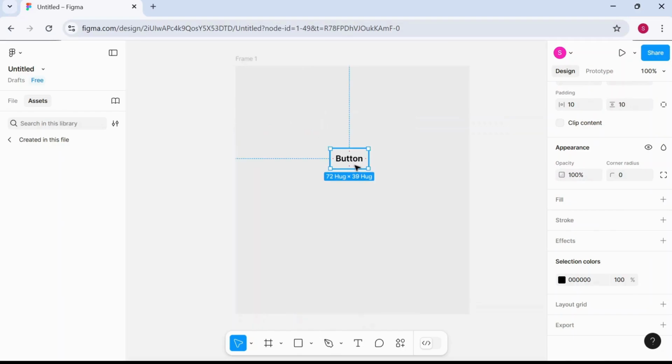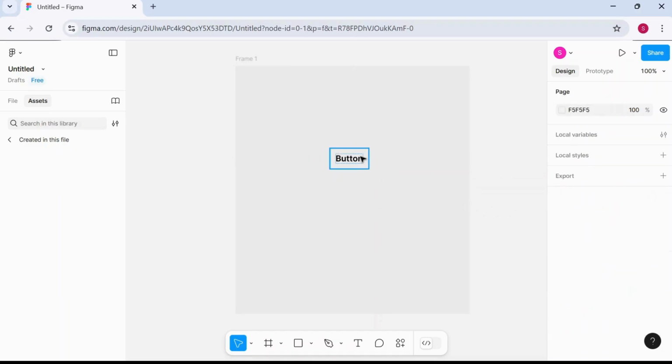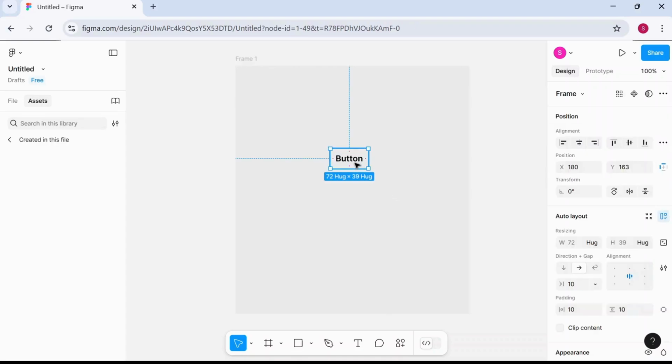Okay, so what to do next is to add a fill color to this button. How do you do that? You go back again to your properties panel. Ensure that the object is selected. As it is now, it is not selected. That is why from the properties panel, there's nothing to edit. So make sure that your object is selected.